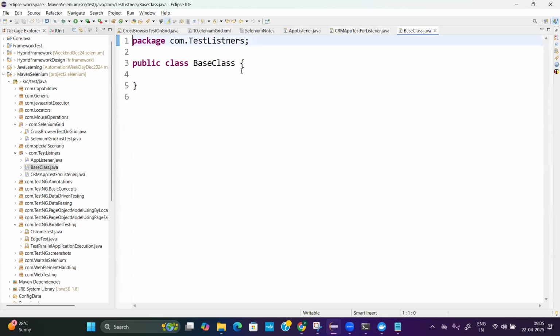And inside the base class, here I will declare every setup. So actually what I want is WebDriver first. Clear? So let me create your WebDriver instance. Let's import WebDriver from Selenium.